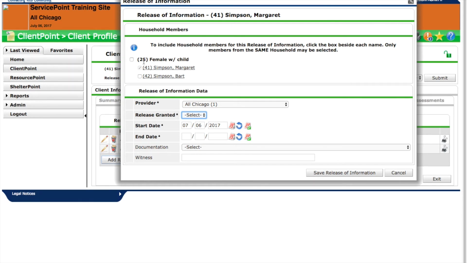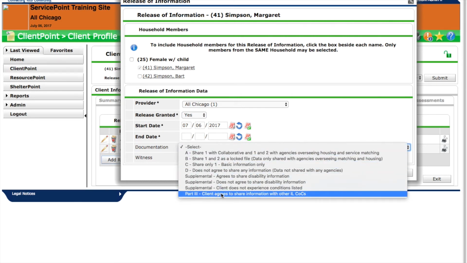Now, this would only, again, still apply to the adult. So we leave this as it is. The provider will be the same agency, and release granted will be yes. If the client has signed and has checked off the box, then it's a yes. There's never a case where it'll be a no when they are sharing part 3. Now, if we go to documentation, there's only one option, which is just they agree to share information with other Illinois COCs. If they don't agree, then you don't even have to worry about this. There's no need to add a third ROI.